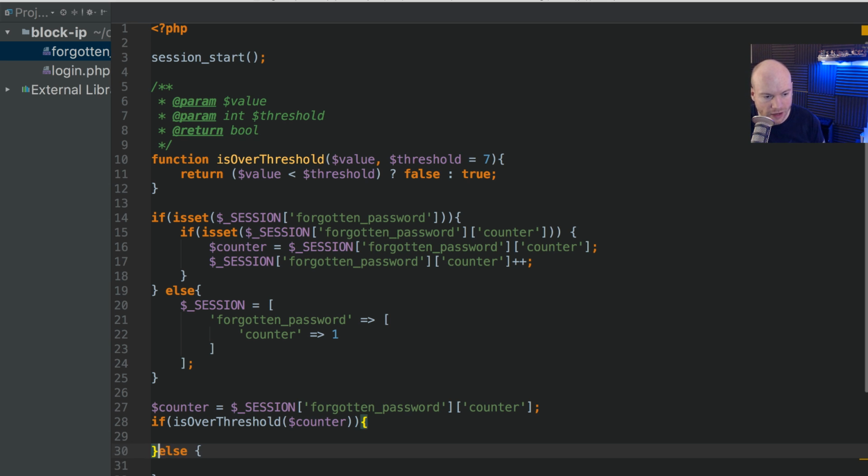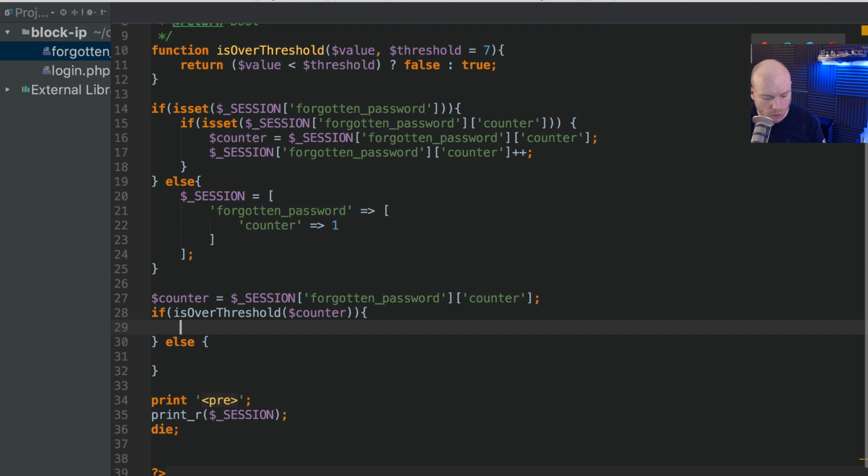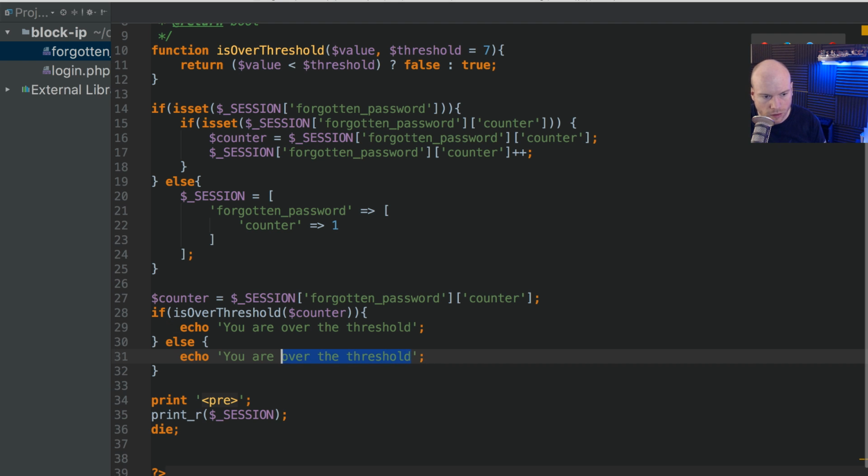Let's bring that out a little bit. So let's just deal with this. Let's do an echo of "you are over the threshold", right? And then we do "you can make more requests" or something, right? And then we're going to obviously just keep printing that out, I guess.